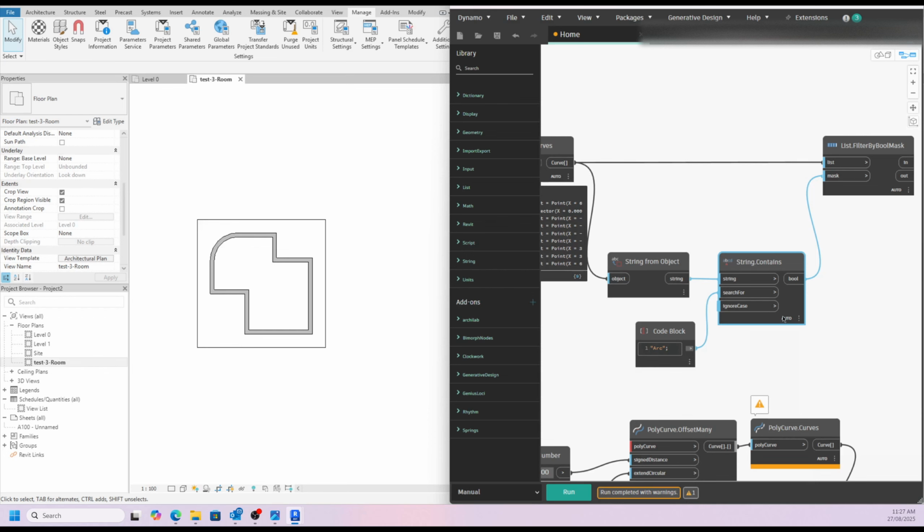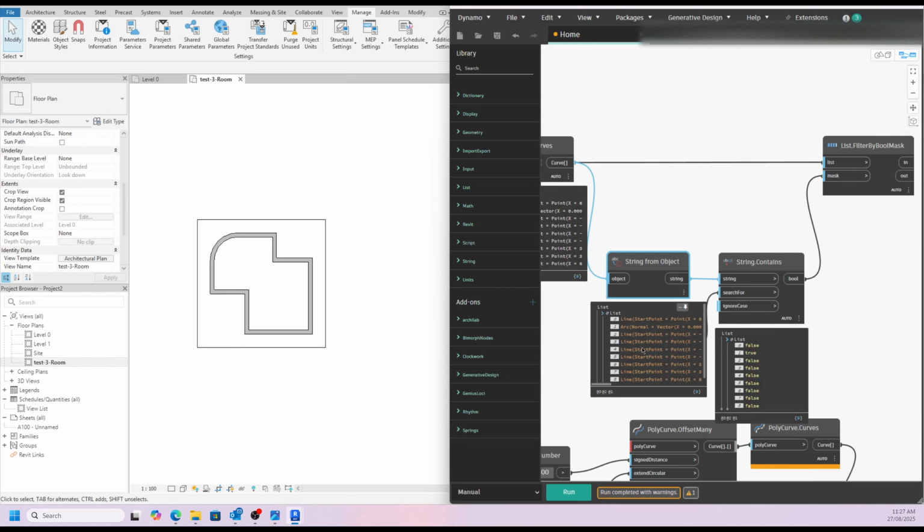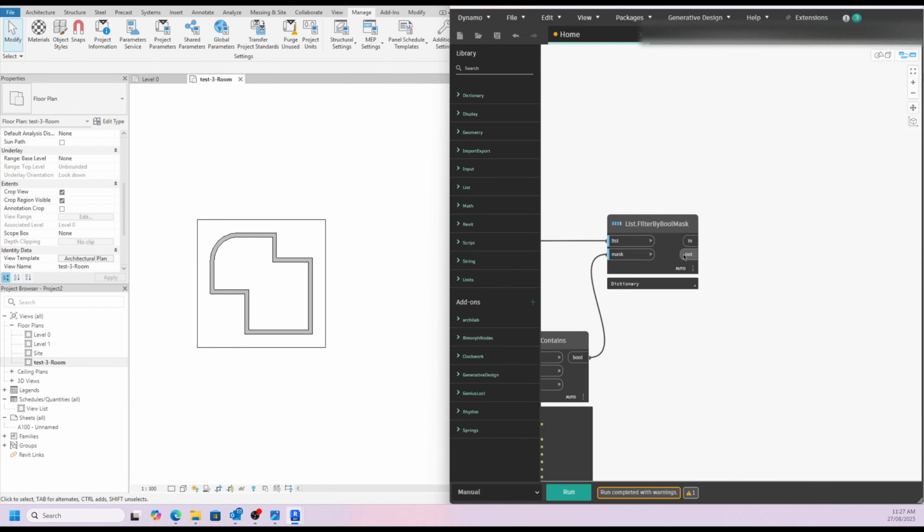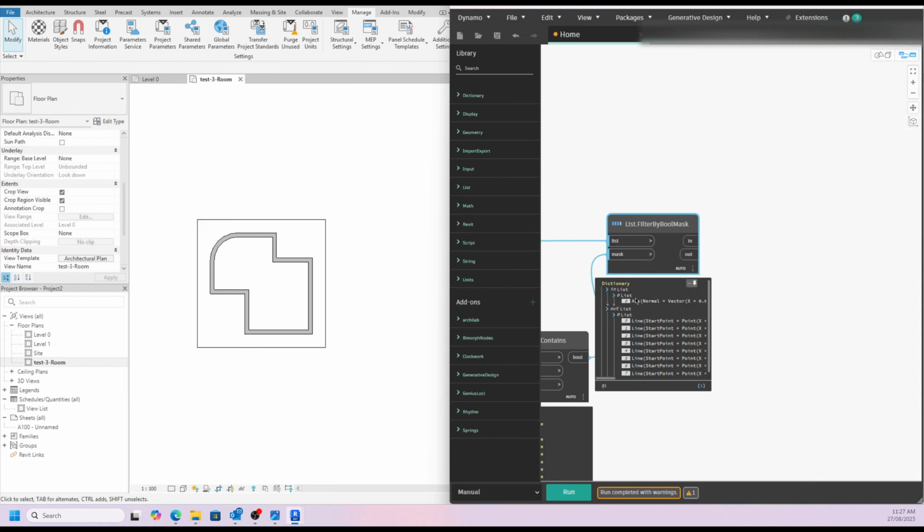Now you can see, this code block where we put arc has gone through all these string lines here, and it's found arc in index 1, and it's set it to true. So over in our bool mask here, we can see our arc has come up in our in list, and the rest of the lines have gone out into our out list.